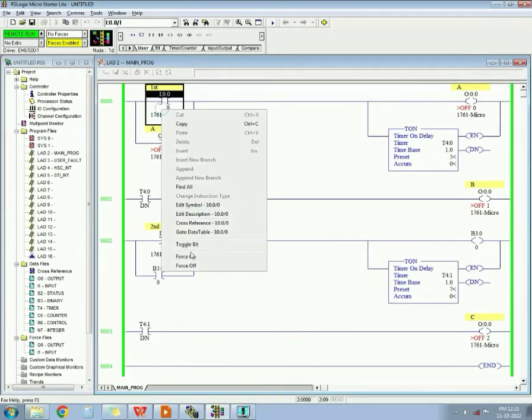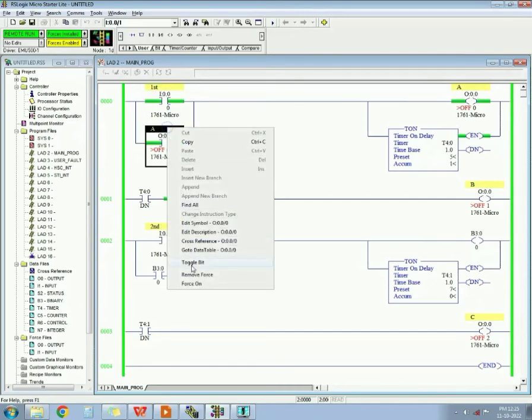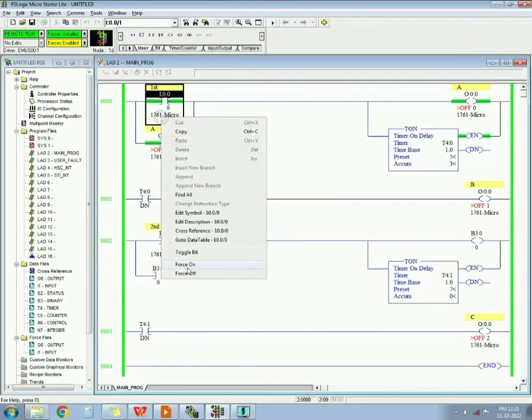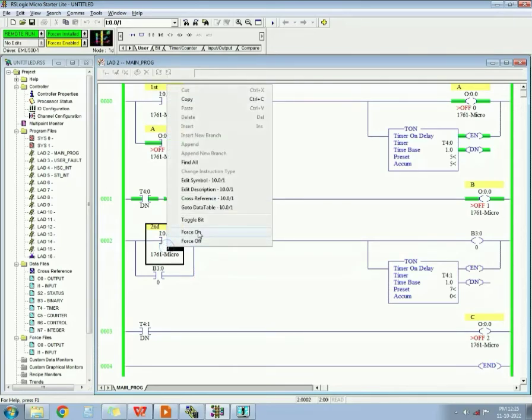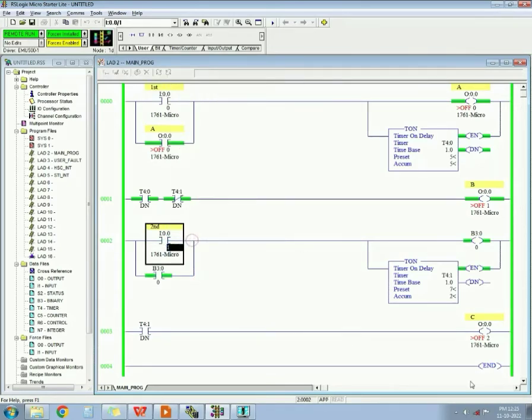When the first push button is pressed, output A gets on, and after 5 seconds output B gets on, correct. When the second push button is pressed, output C gets on after 7 seconds, and output B gets off after 7 seconds. Both are getting off and on at the same time. Okay, so this much part is also correct.